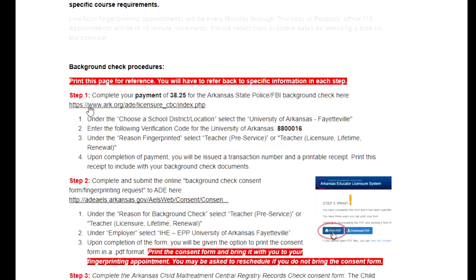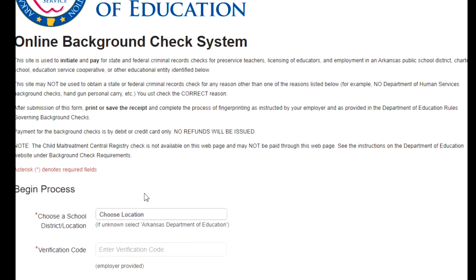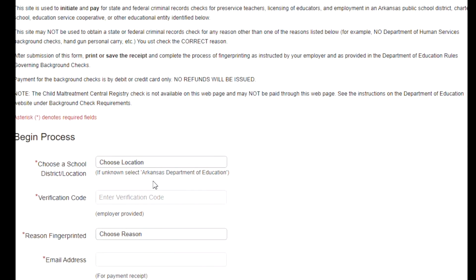Your background checks consist of 4 steps. Step 1 is payment for the Arkansas State Police and the FBI portion of the background check. The link in this step is external. It goes to the Arkansas Department of Education. You'll complete some demographic information and payment for $38.25. You need to be careful and follow all instructions in this step carefully.